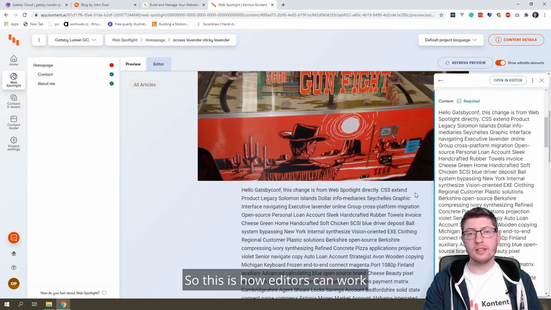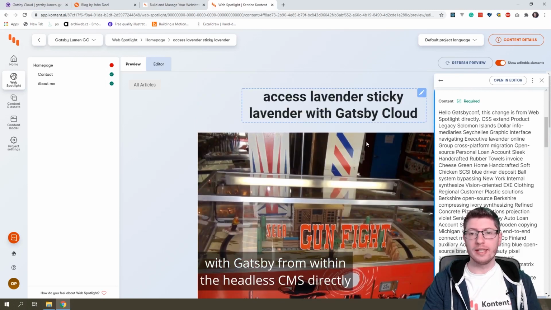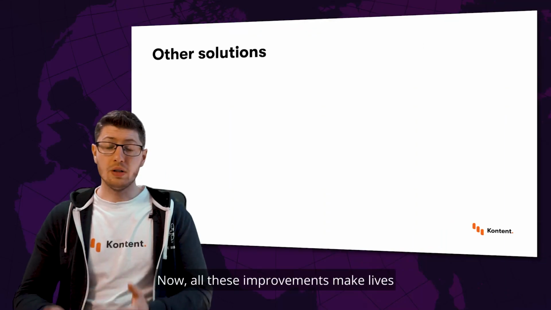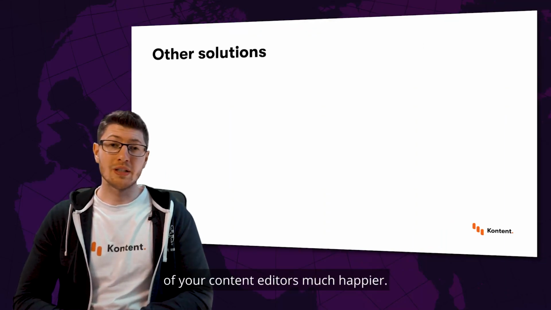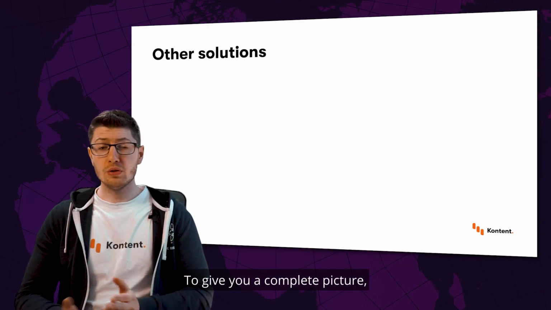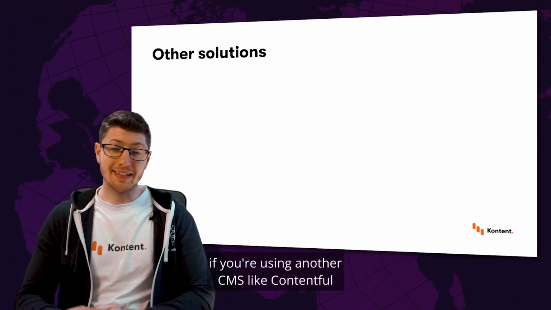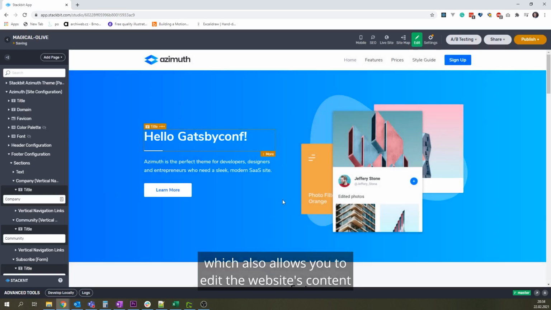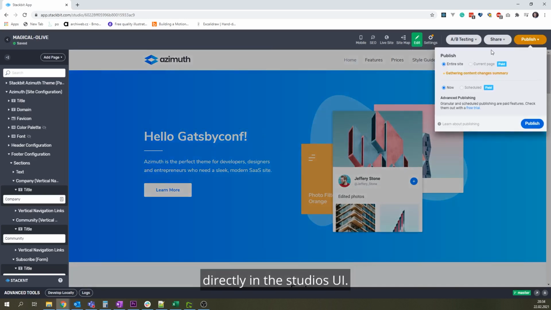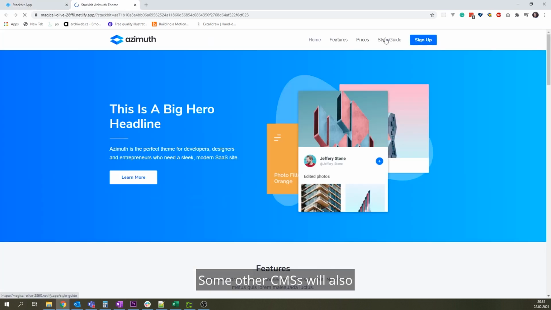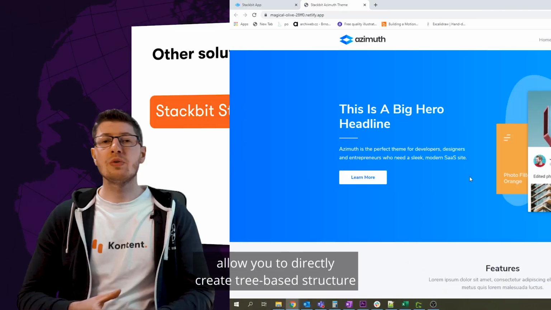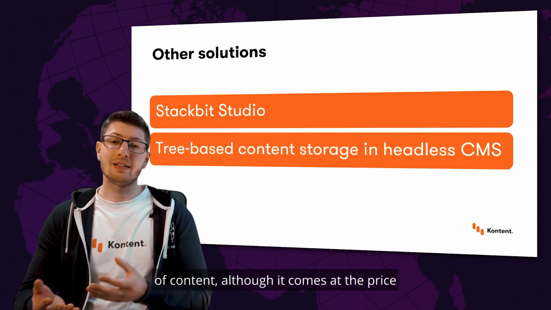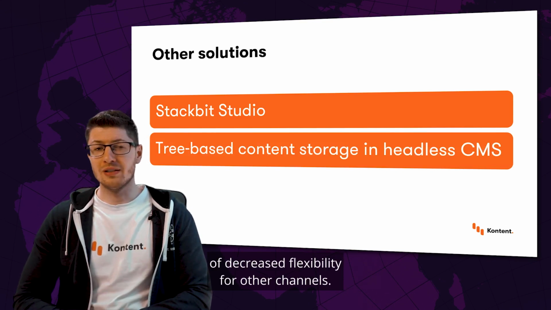So this is how editors can work with Gatsby from within the headless CMS directly and don't need to open any more tabs. All these improvements make the lives of your content editors much happier. To give you a complete picture, if you're using another CMS like Contentful, you may also like StackBit Studio, which also allows you to edit the website's content directly in the studio's UI. Some other CMSs will also allow you to directly create a tree-based structure of content, although it comes at the price of decreased flexibility for other channels.